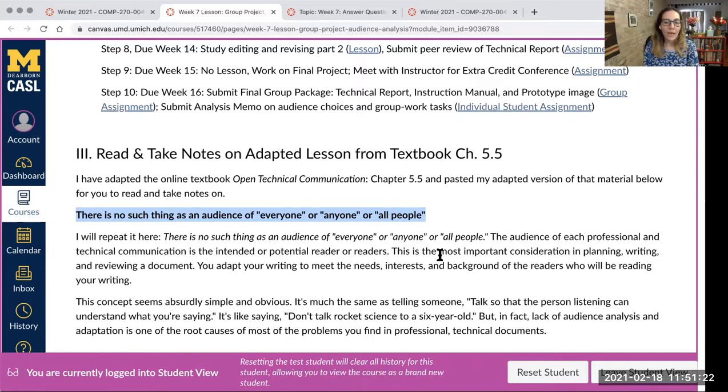Now, that is not an intended audience. Each of you explained why you thought that, and you did a good job of analyzing the document to come to that conclusion. However, going forward, you need to think about intended audience as much more specific than anyone, everyone, or all.